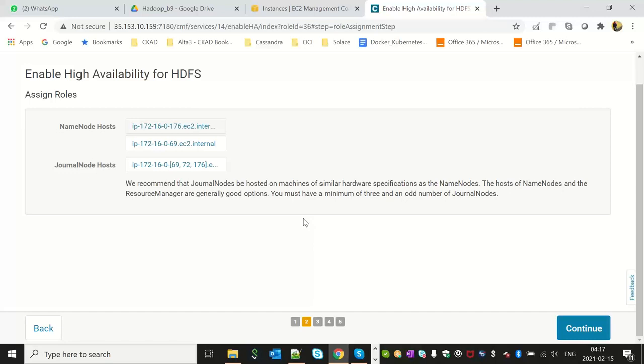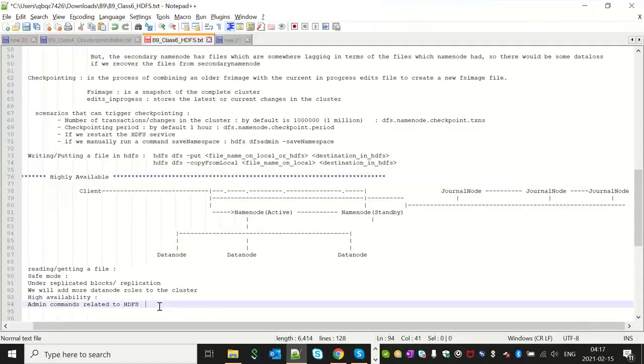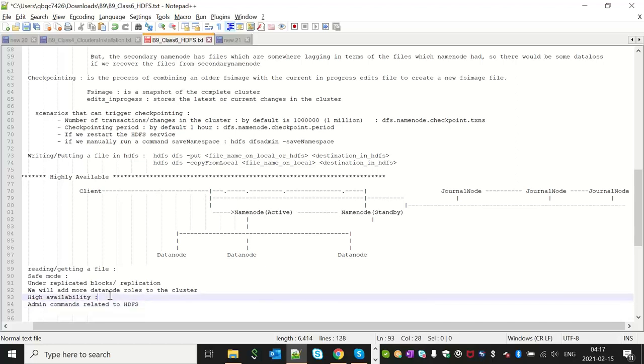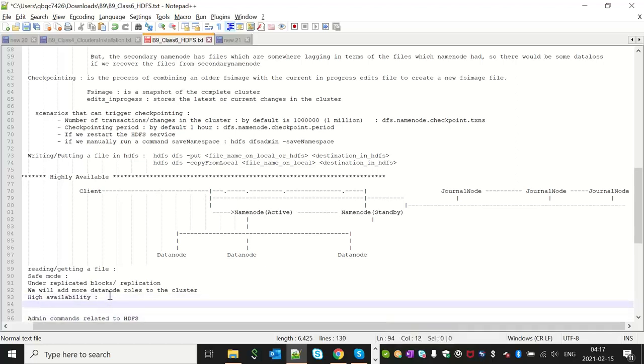Why do we need 3 journal nodes is also a good question. Sometimes people ask, because we want to avoid a scenario called a split brain scenario. When we are talking about high availability, there are a few more concepts added. One is the journal node. Within the journal node, we have 3 by default to avoid a scenario called split brain. We have to discuss this too.